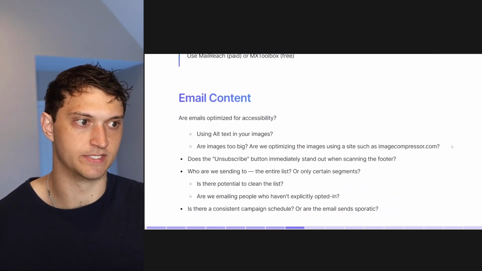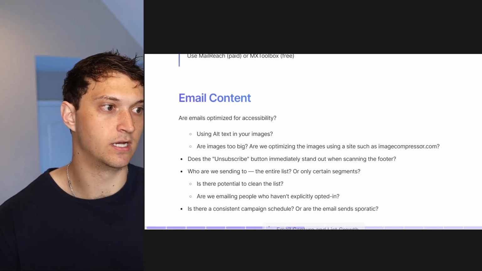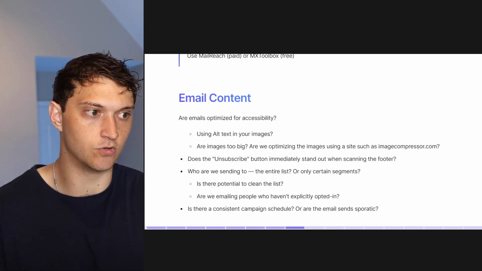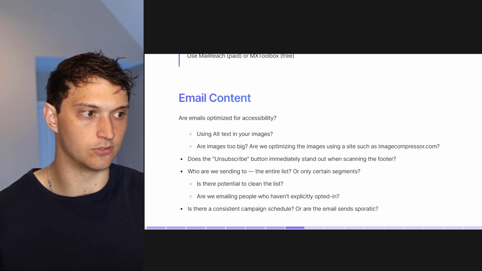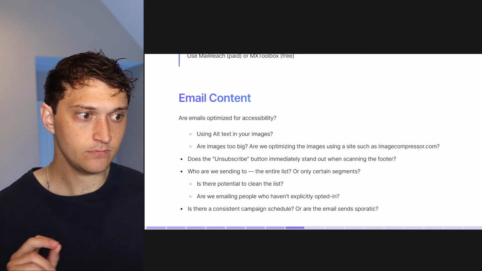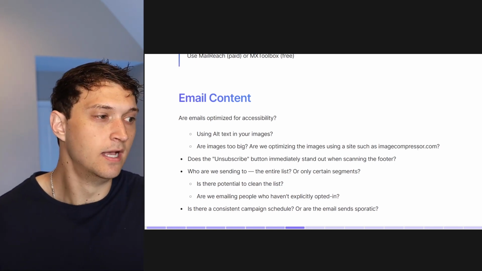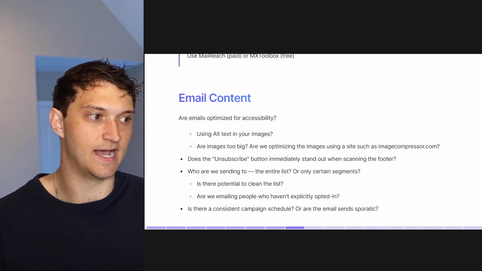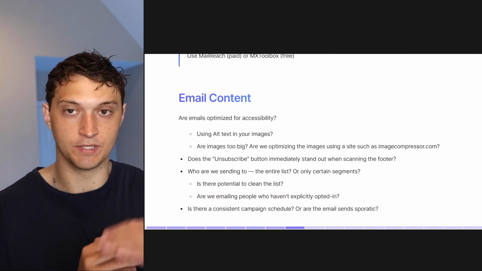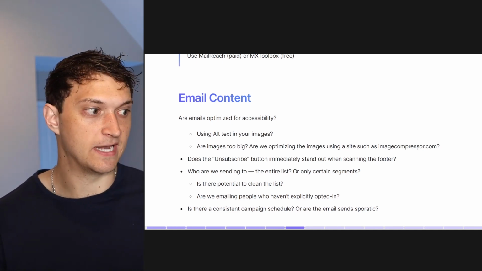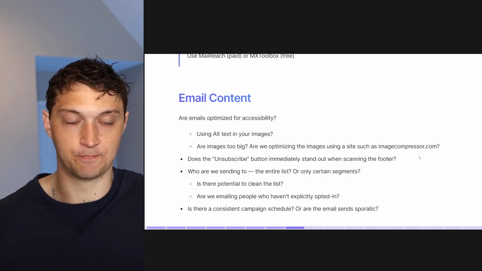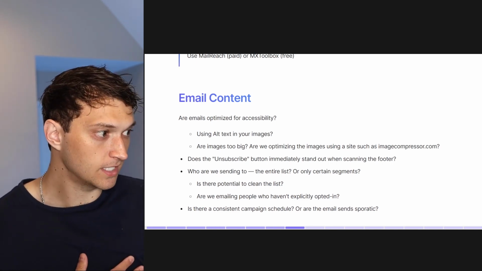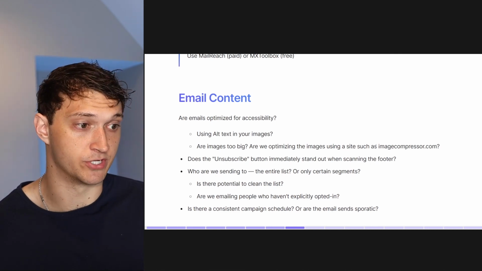And then email content. You want to make sure emails, according to Google and Outlook, are optimized for accessibility. So you want to use alt text in your images. You don't want images to be too big. You don't want the entire email to be an image, or spanning the entire length. You also want to make sure to optimize the images using a site that does so. We use imagecompressor.com.